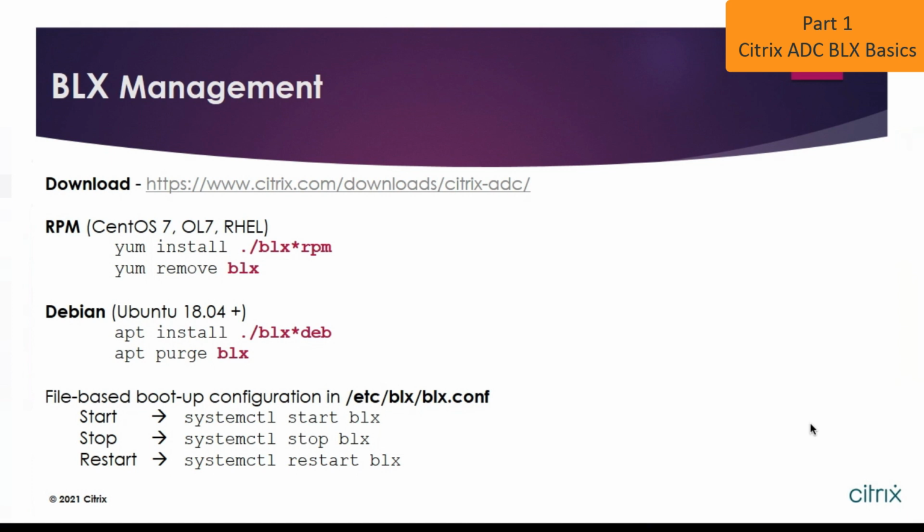When it comes to RPM, we support CentOS, Oracle Linux, RHEL, etc. And we use the standard rpm utility to install or remove the BLX. When it comes to Debian, we support Ubuntu 18 and Ubuntu 20. We will use the apt utility to install or delete the BLX. And to start, stop, and restart, we will be leveraging systemctl.